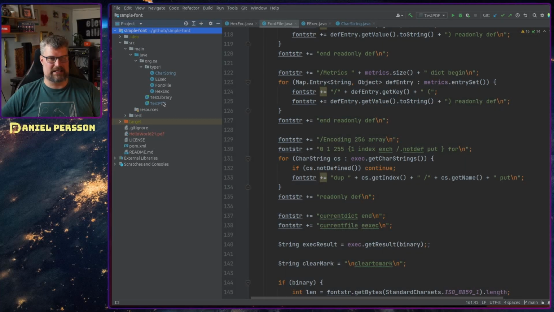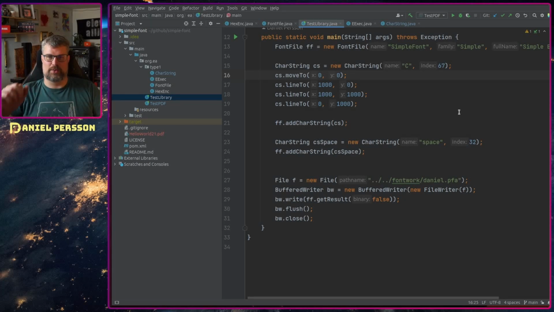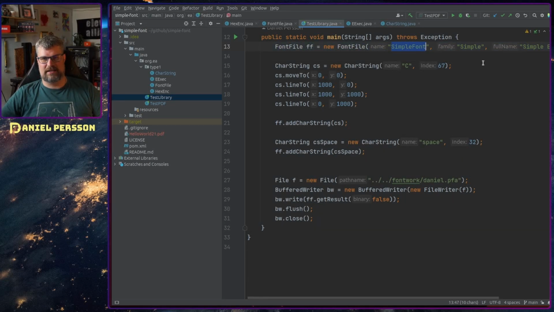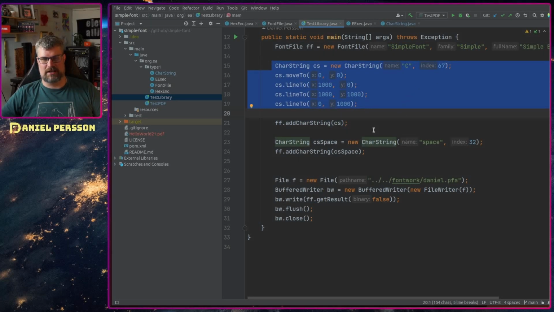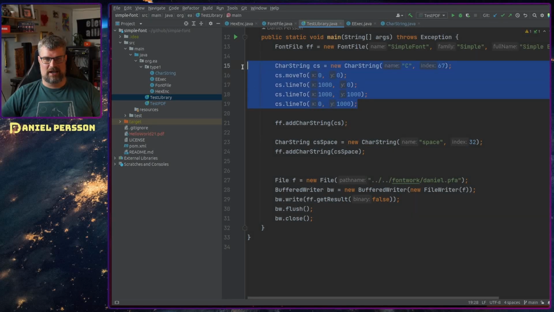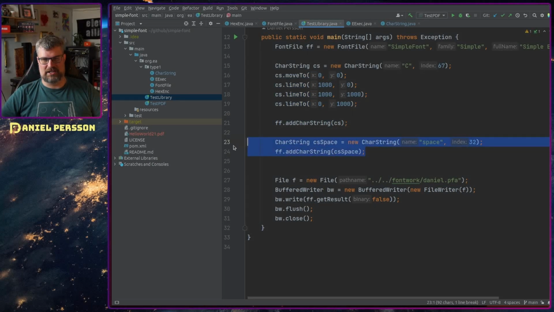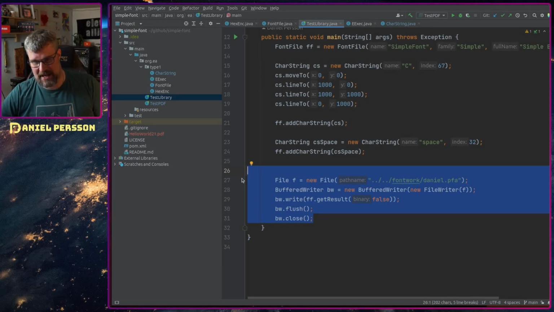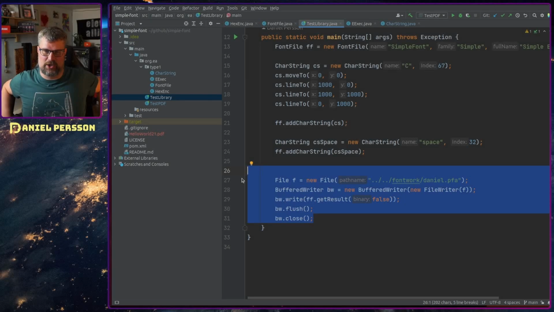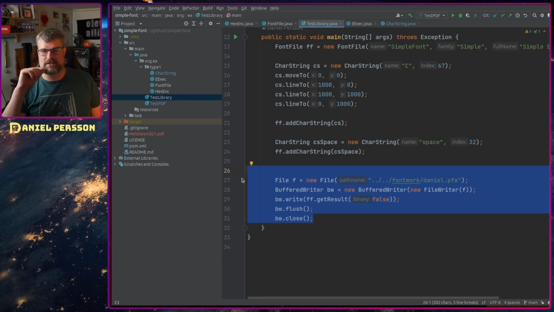We could, of course, look at the test library here just to see how it works. Here I just created a font with the font file, simple font, and then I will create just a box here. So I create this character string, I call it C, I give it the index 67, which is the ASCII index of C, and then I just draw a box all around it, and then I add that character string, and then I add a space here where I don't add anything to it, just the value, and then I write out an ASCII file. So I have a file here, I will get the result, I will not have it as binary, and I write it out. That's the only thing I need to do in order to open it up in FontForge and look at my font with just 2 characters in it.